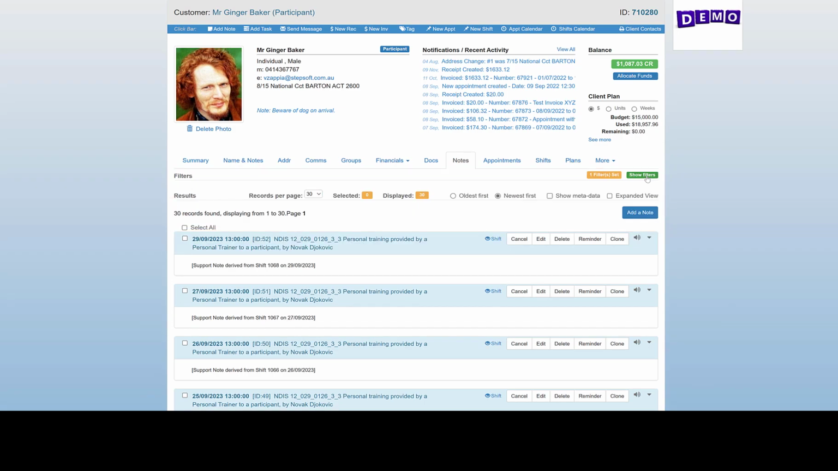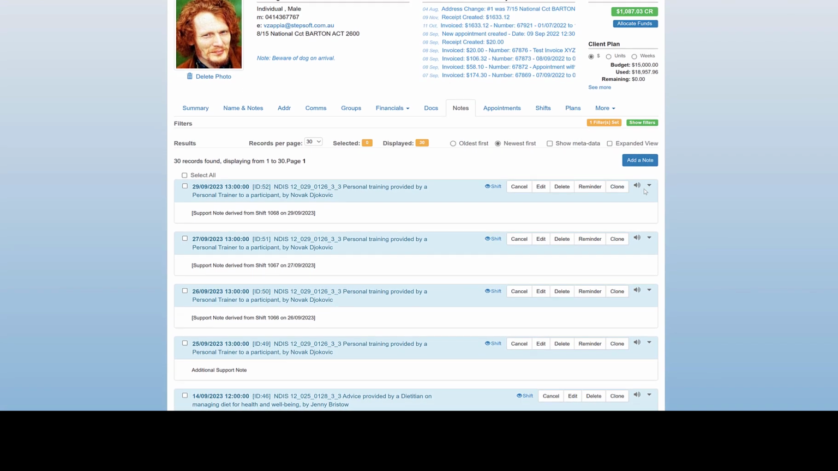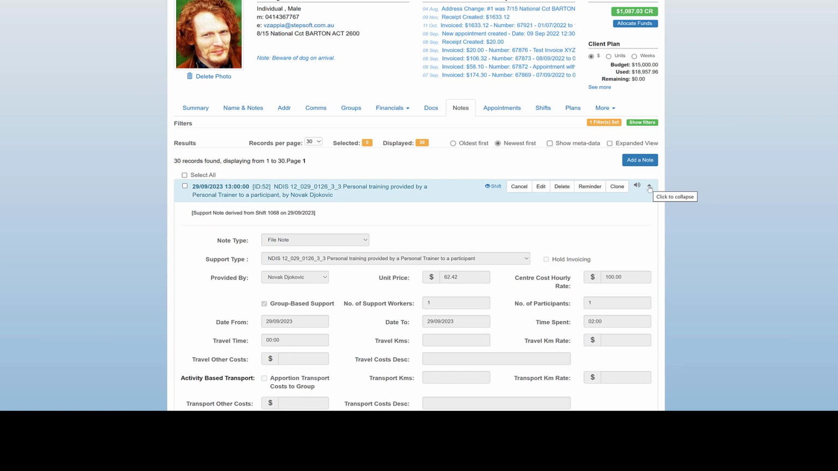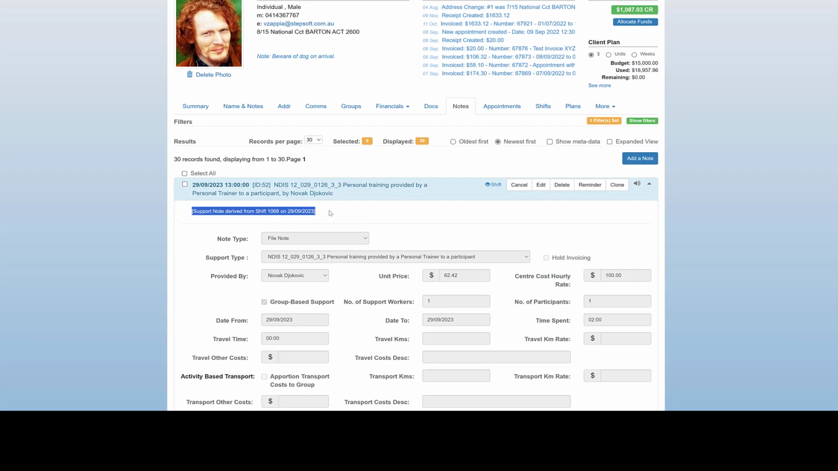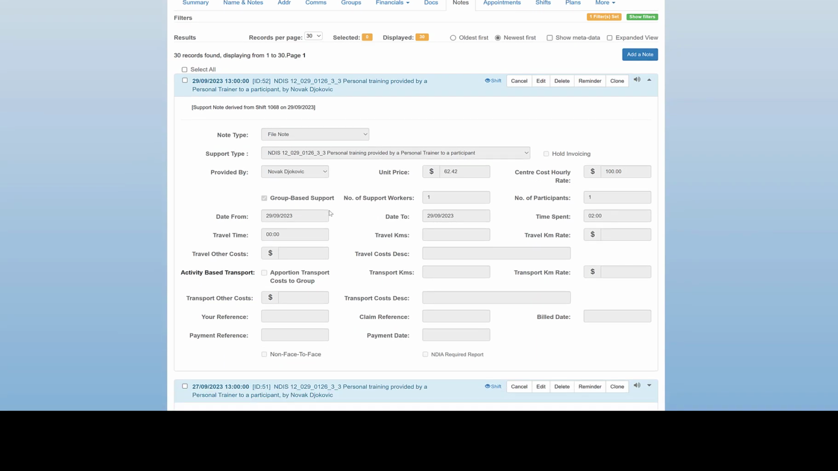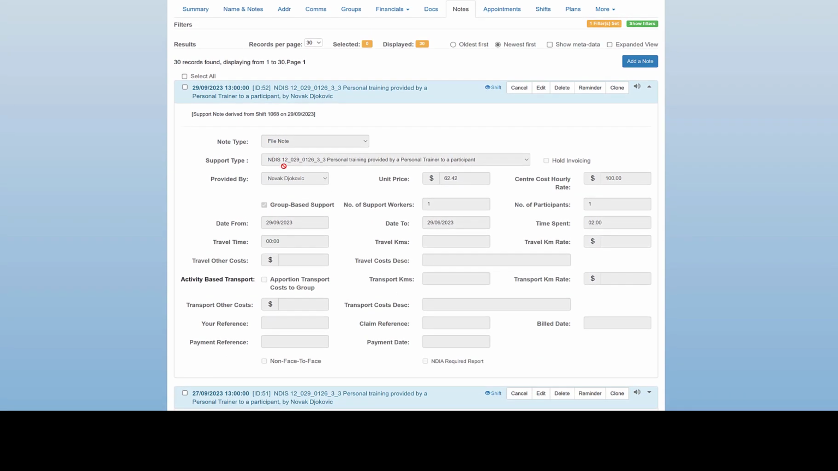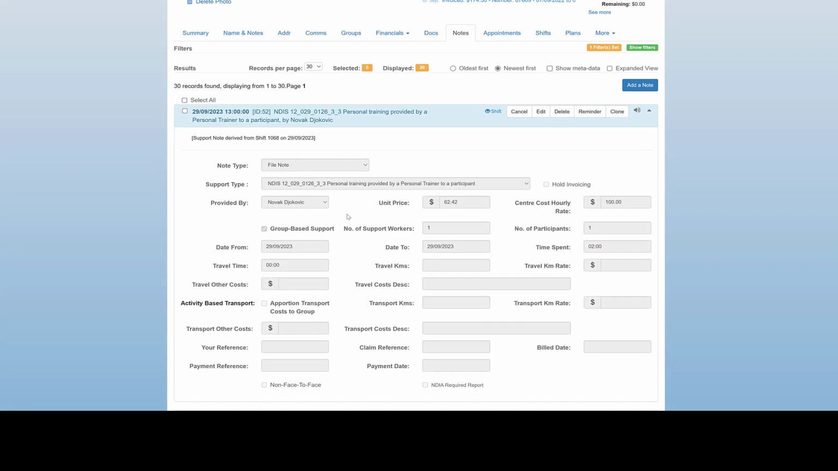Now let's choose one note from the list of notes displayed and expand it to see more detail. The expanded note contains the support note itself, which can be any length. It is worth remembering that support notes can be entered manually or automatically on appointment or shift completion. In this example, the support note was created automatically on completion of a shift by a support worker.